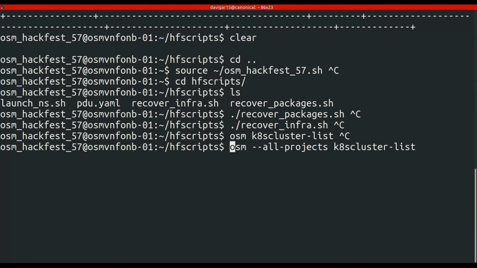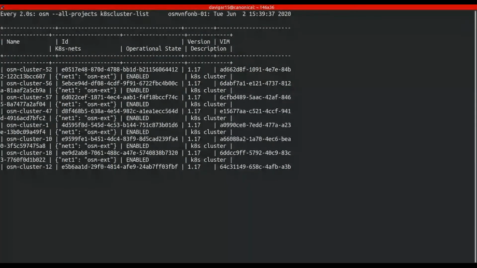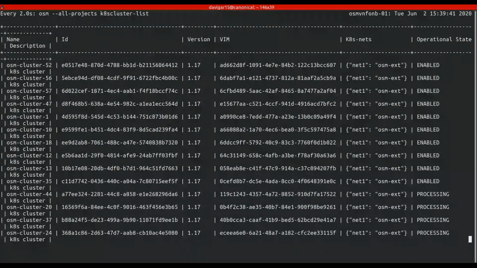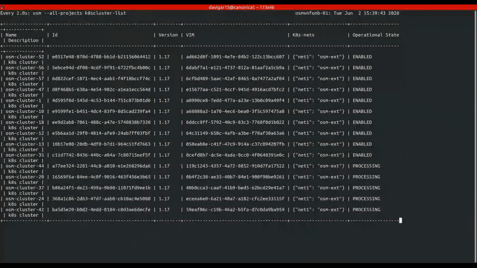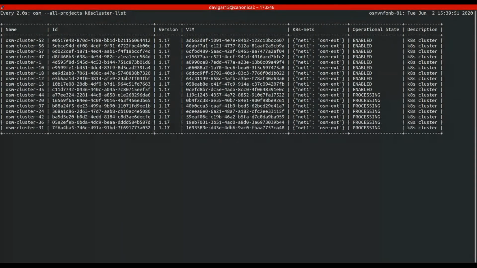I'm pasting in Slack. Okay. Easier. You just need to run this script and it will do everything for you. Okay, I see more clusters in processing state. I think we are better now.